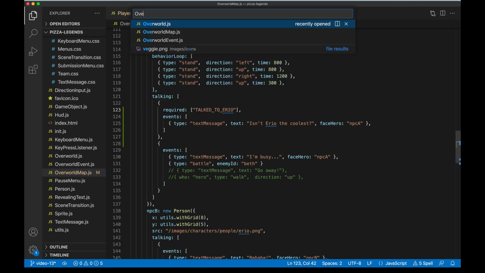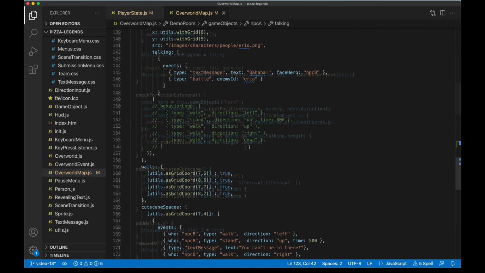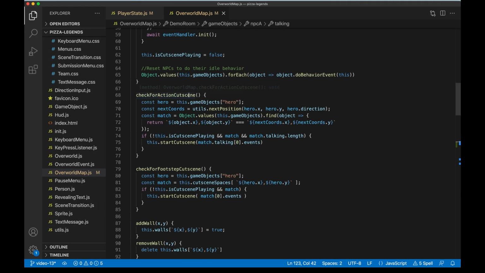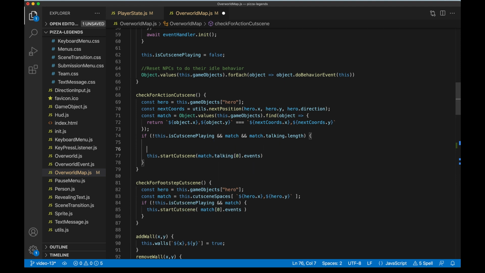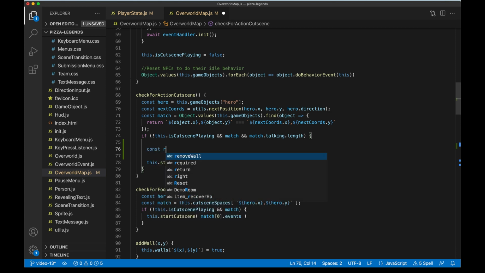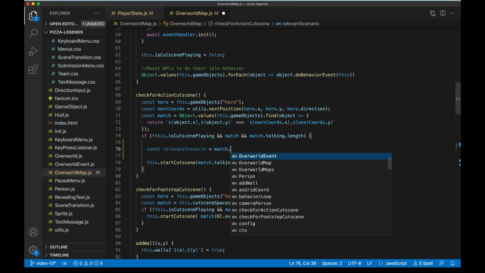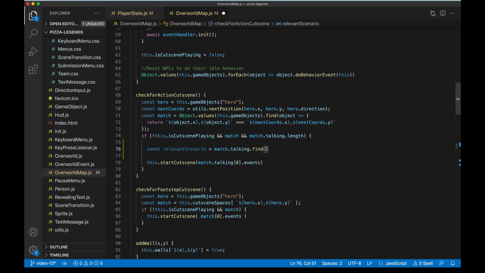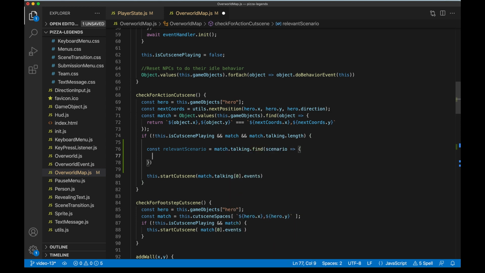So let's find the bit of code where we decide on talking events to use. That's in OverworldMap. Here in the check for action cutscene, we kind of check to see if there's a thing at the right location, and then we just blindly use the first one here, the first scenario. So let's add some more logic to make sure that we find the most relevant scenario to use. So here we'll say relevantScenario. We want to take our talking list and find the most accurate one.